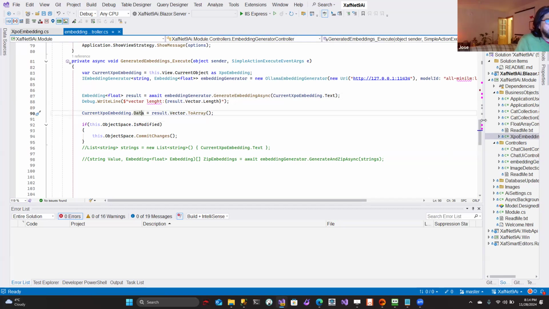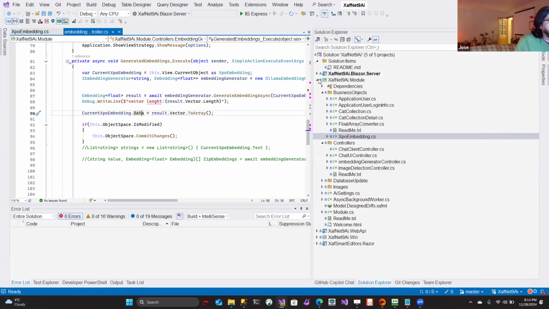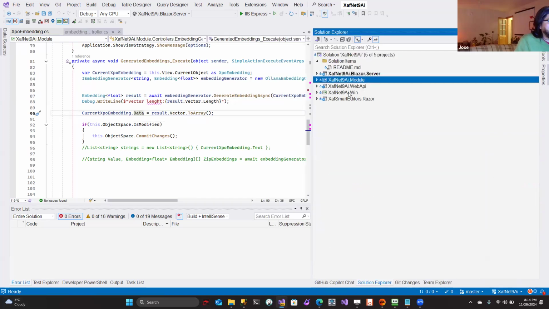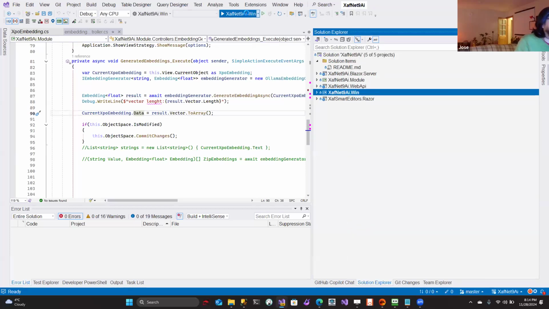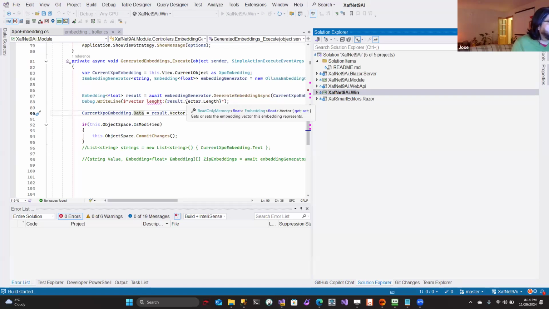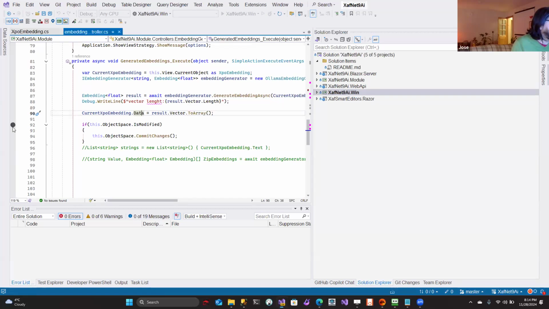So let me show you that running. Let's run it on Windows so you can see that this is also platform agnostic. And let's put a breakpoint here.